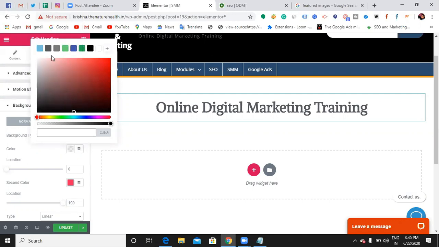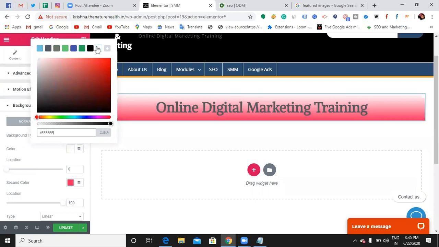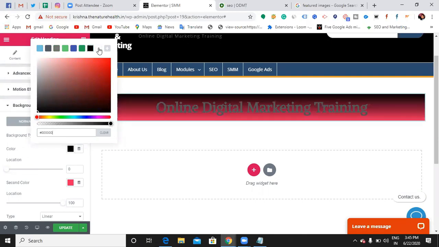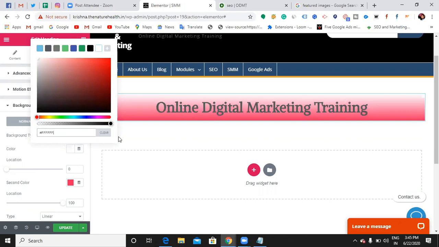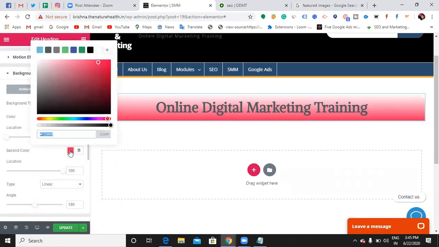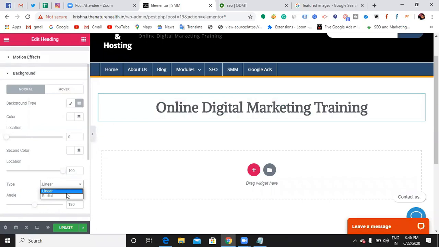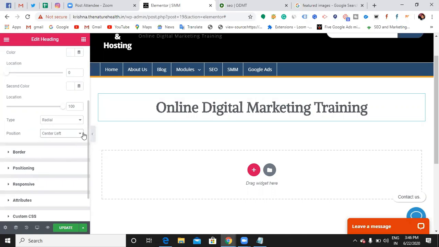So black, I think white is the best one. Yes, always. Let me go with this font color, black color, right? Yes, true. You can just choose a secondary color. Here the secondary color is red, right? If you still want to change it, like green or blue, black, white, fine. Again, if you want a type of the text, so radial, position, center, change.